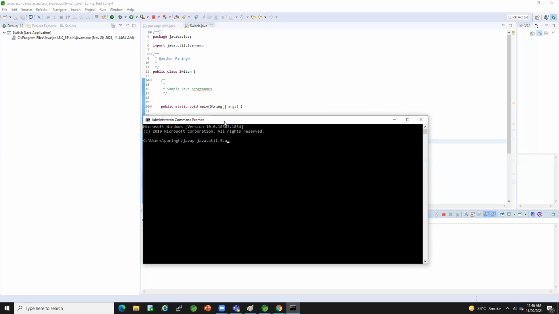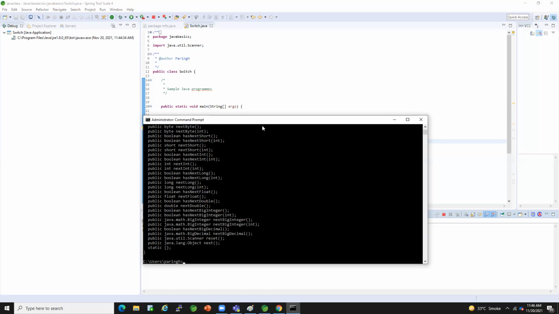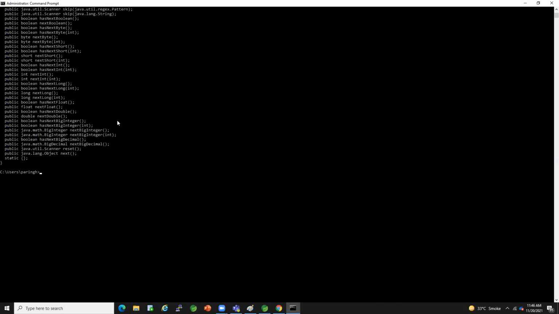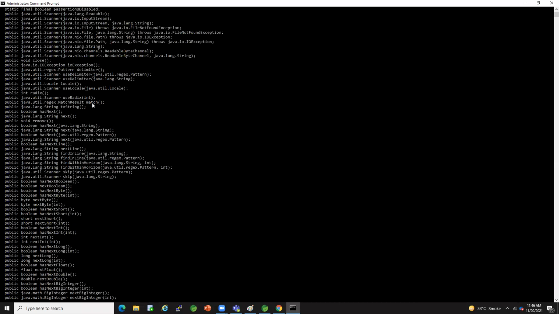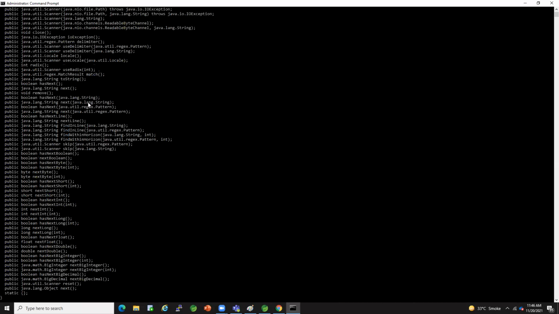One more thing, guys, you need not know everything in a class file. When I run javap java.util.Scanner, see how many variables it has. These are all the method names of the scanner. Basically javap is kind of a Java profiler, which gives you all the methods inside that particular scanner class. What did you say? Radix, R-A-D-I-X.